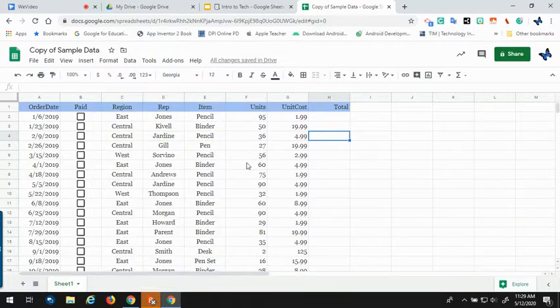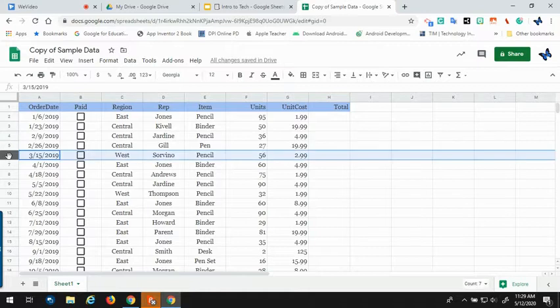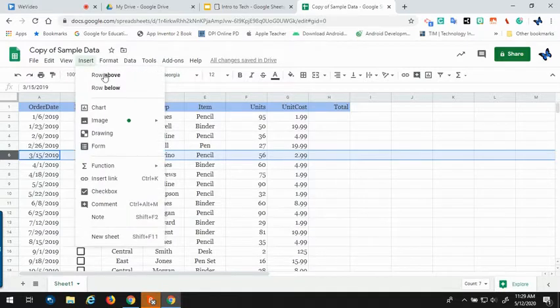Okay, so the next thing that we're going to do is pretend like we forgot to put in some information in our spreadsheet, so we need to insert a row. We missed this right here. On March 1st, we forgot to enter some data there. So I'm going to click on row 6, and I'm actually clicking on the number 6 so that I can highlight that entire row. And then I'm going to say insert row above.